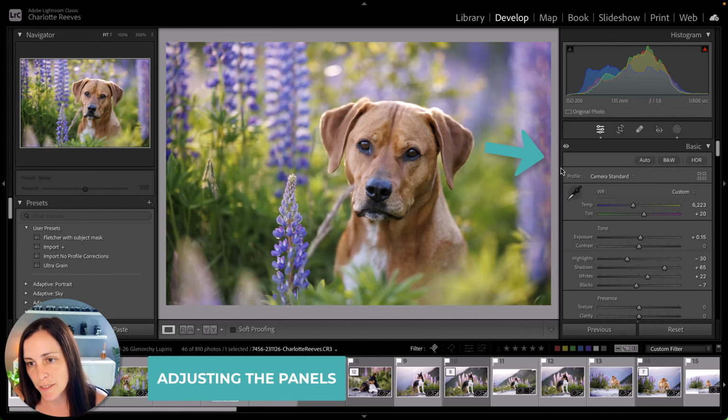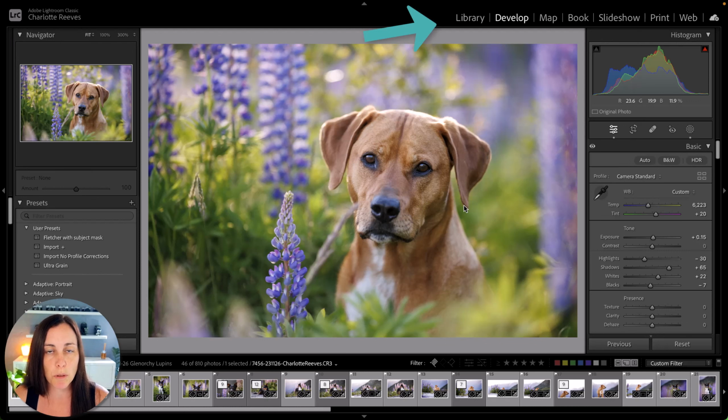You can also get rid of the little strip across the top that tells you what module you're in. So we're usually only in library and develop when we're editing photos. And I like to move between those modes using keyboard shortcuts. I very rarely actually click library or develop up here. So you can fold this one away just by pressing the little triangle up here. And that gets you a little bit of extra space up there as well.